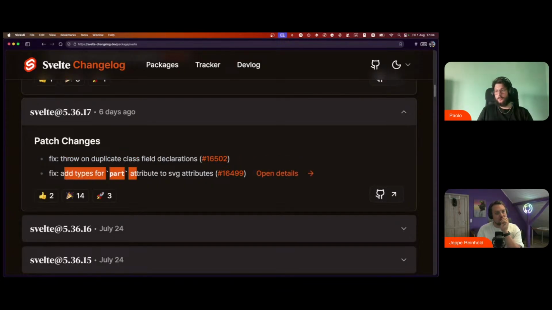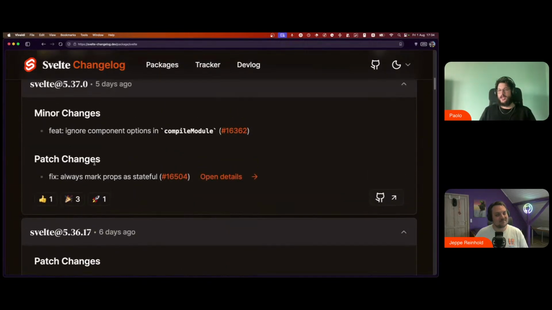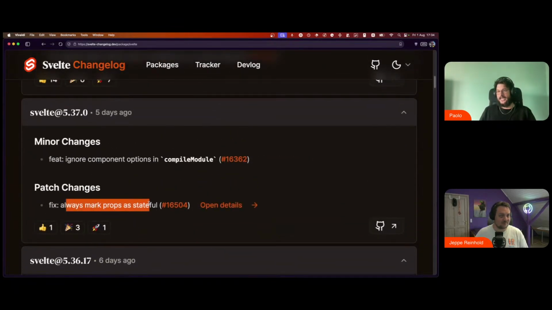Add types for part attribute to SVG attributes. Again, a types PR, which, if I'm not mistaken, was actually a first time contributor. So big up, good job to whoever wants to contribute.